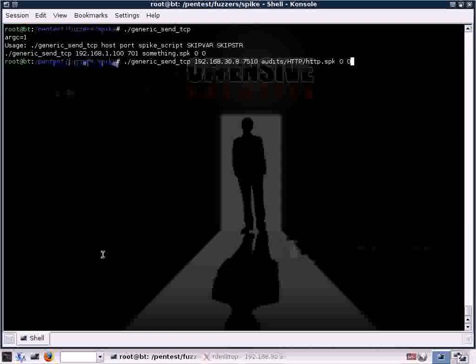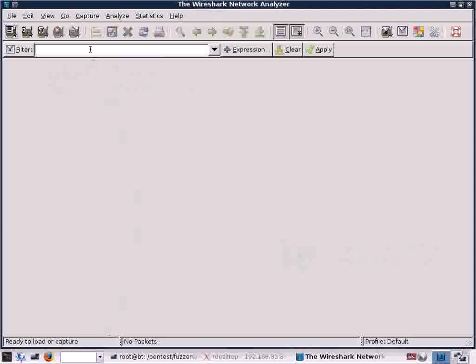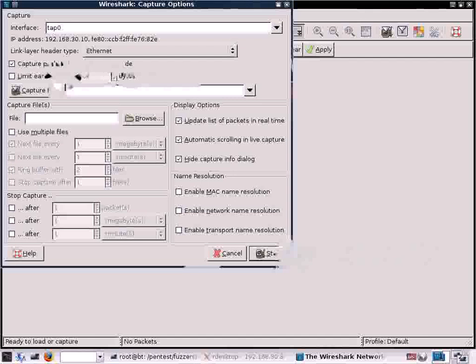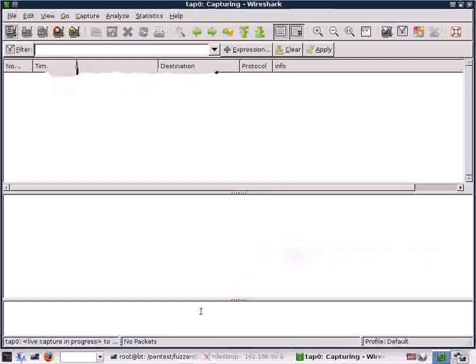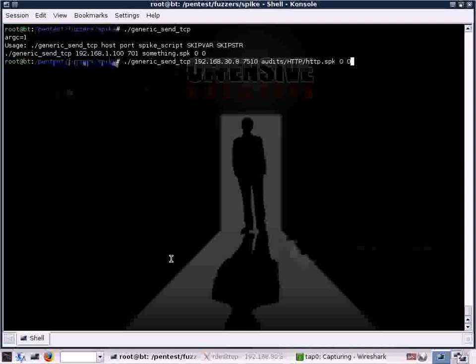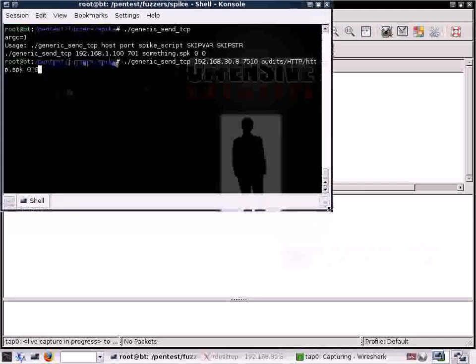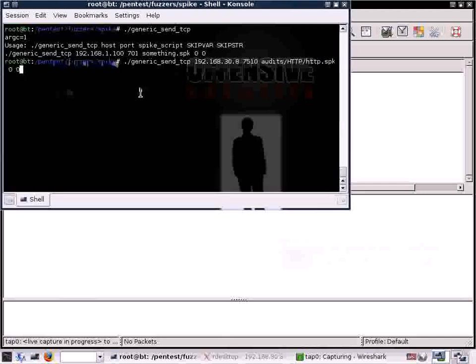Now we're not really interested in crashing anything just yet. We're just trying to get a better idea of exactly what it is that Spike does. So let's open up Wireshark and sniff on TCP port 7510. So while our sniffer is running, let's run our fuzzer and just capture a few instances of fuzz requests in order to better understand how this fuzzer works.